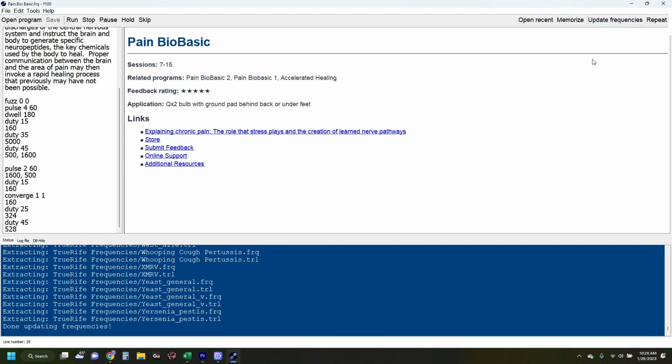Just as a quick note, whenever you hit the Update Frequencies button, none of your programs will ever be overwritten from TrueRife. So if you've created your own custom programs or anything like that, all this does is add new ones to your database. It never erases anything, just as a quick note.